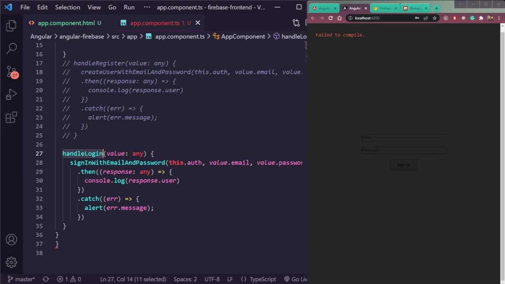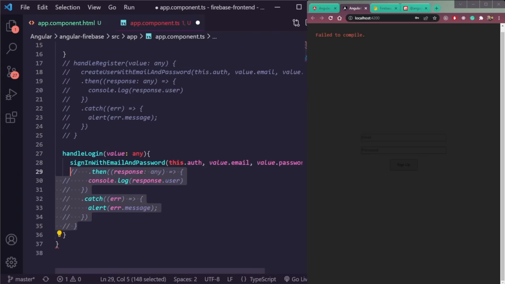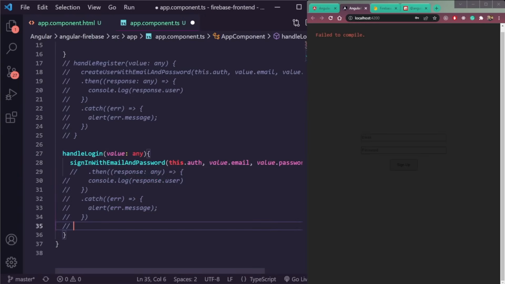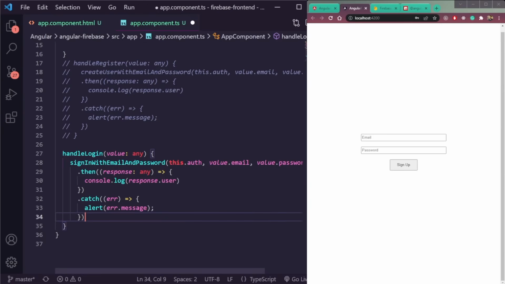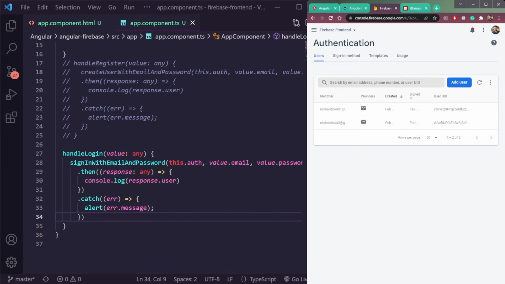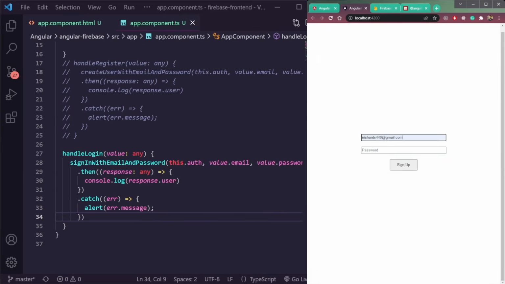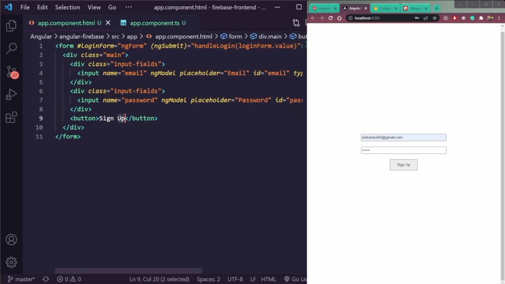Now let's try to log in. What is the error? Okay, we did something wrong. So I guess we are using one extra curly braces. Now it will work. Fine. So enter the email and password. So email is Nishant as some password. Sign up. Okay, let's make this button as sign in. Now.